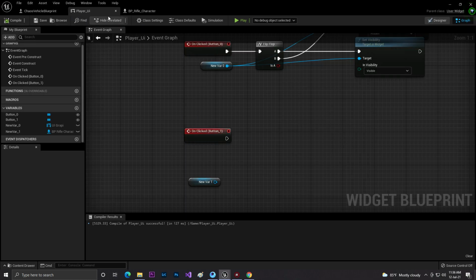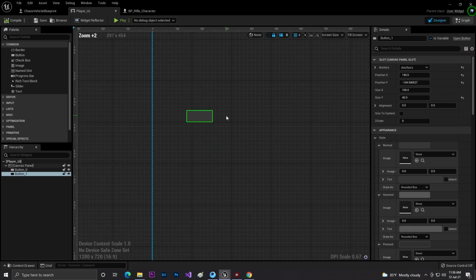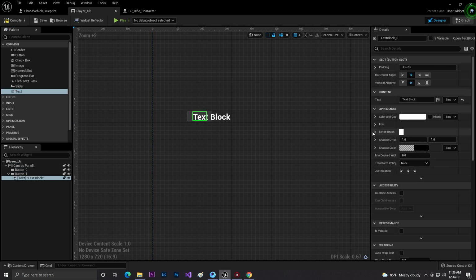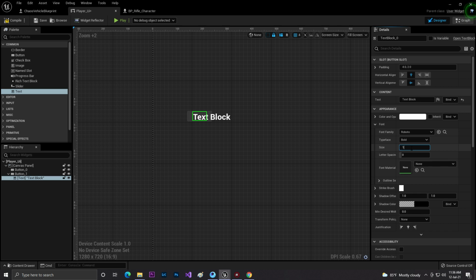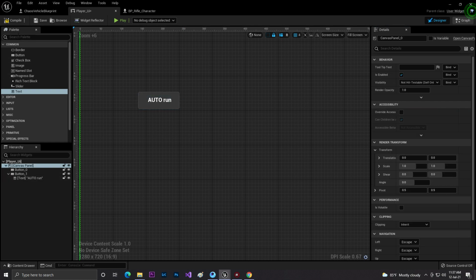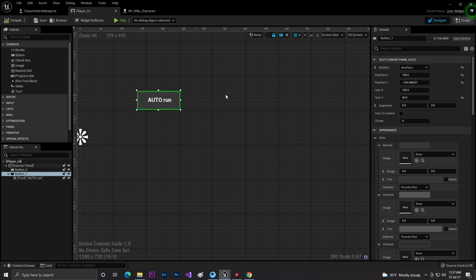However, let's start. So add player, add design. I already added a button, so we will use this button for auto run. Let's give it text here, and set the font size to 12 sp. I think that will work here, or we can set it to 10 sp. Now write auto run. It's not important whether you write it or not, I'm just writing it here for understanding.